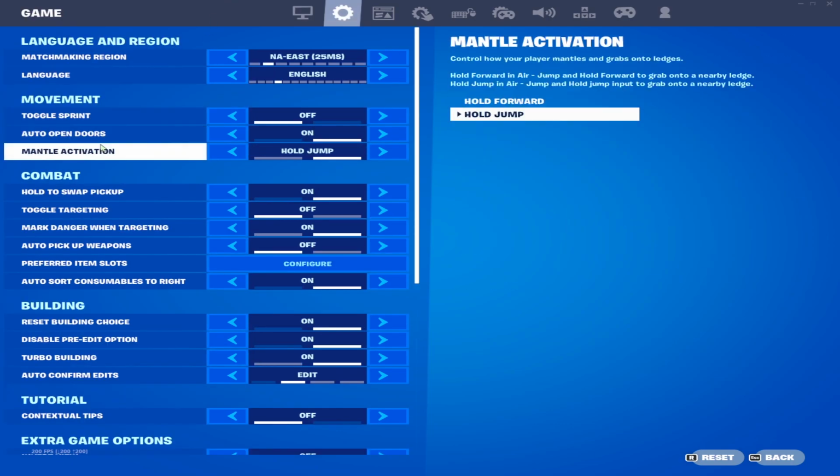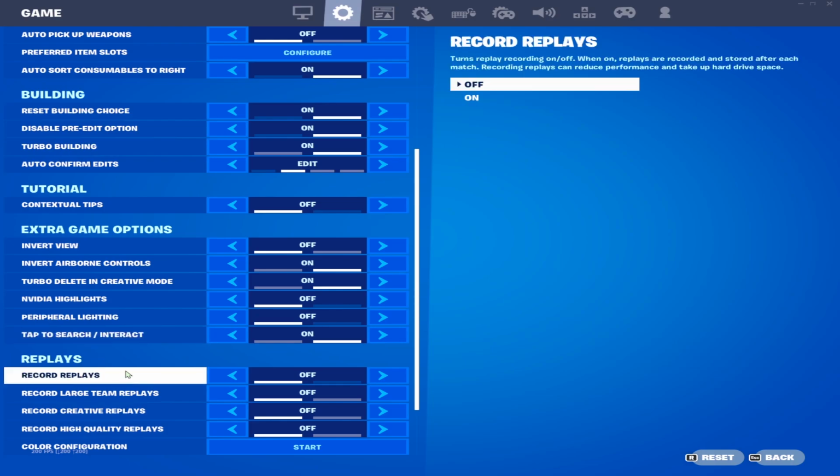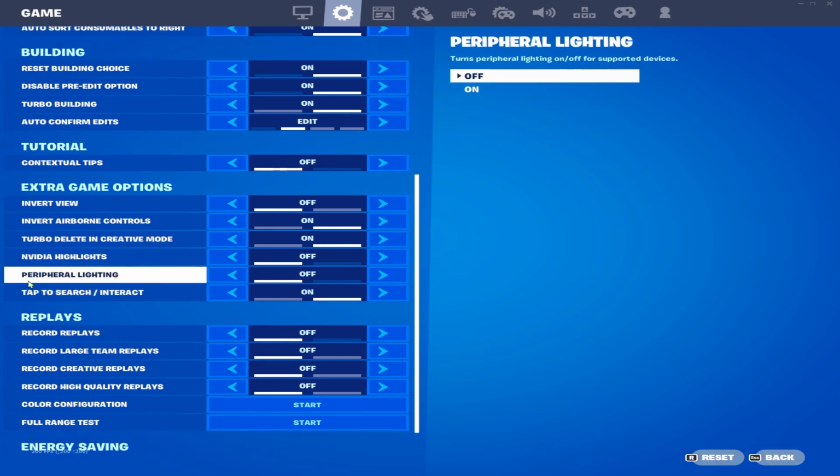Next, over here in game settings, go down to your replays and just turn all of these off. And that should help you with input as well. So that's pretty much all I have to show you guys in Fortnite.